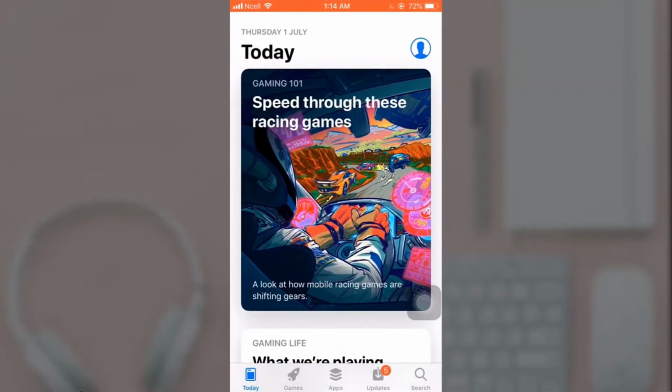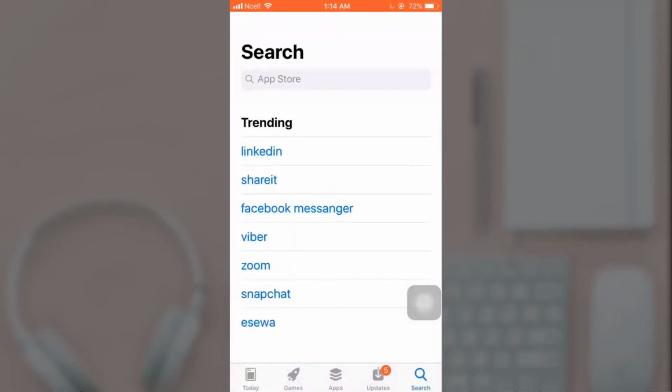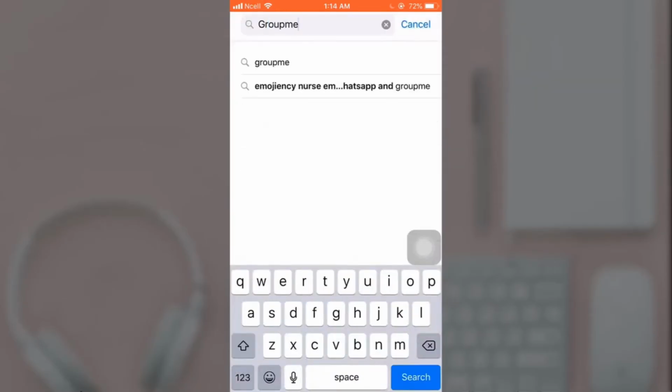on GroupMe app. To download the app, first of all open up App Store on your phone. After you open up App Store, on bottom right you can see a search option. Tap on it. Now enter GroupMe on your search bar. After that, tap on the search button which is on bottom right of your keyboard.